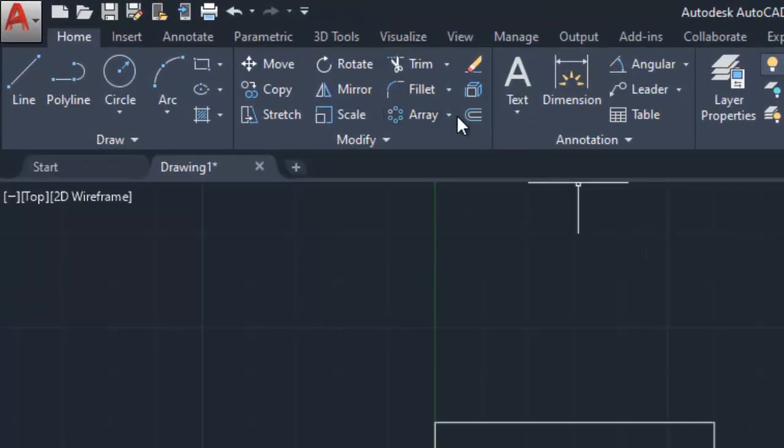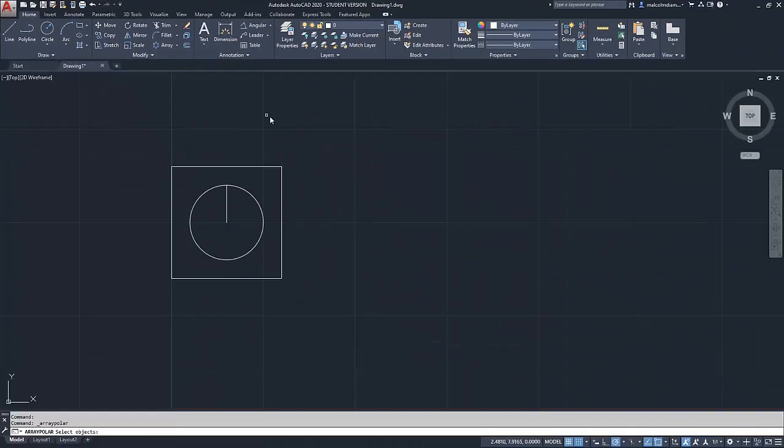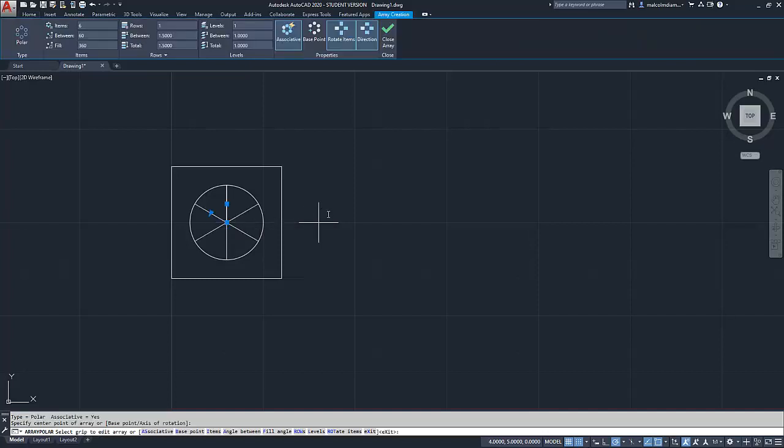Come over to the array option, make sure you select polar array. It asks you to select the objects, which will be the line we've just drawn. Left click and right click. It now asks you for the base point, the center point of the array, which is going to be right at the end of that line in the center of the circle. So we left click, and as you all know by now, this thing defaults to 6 items. Well, we want 12, so we can enter I for item, enter, and then 12, enter. And that will give us our 12 divisions.